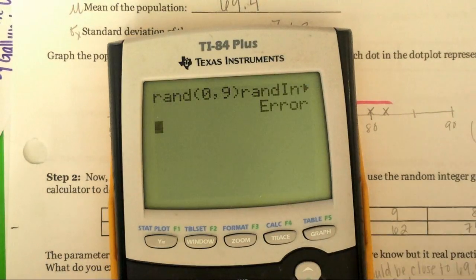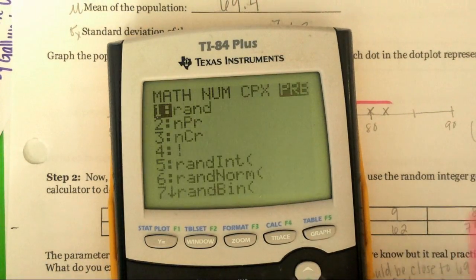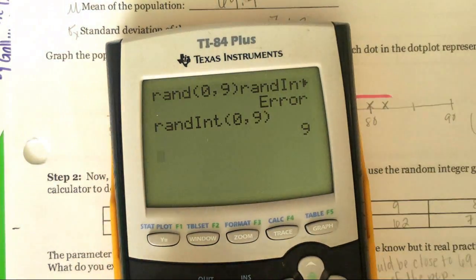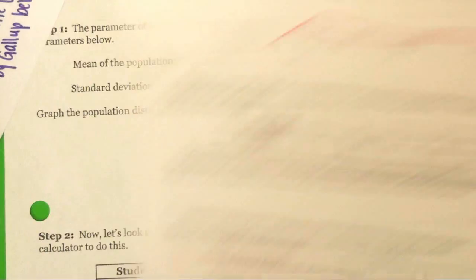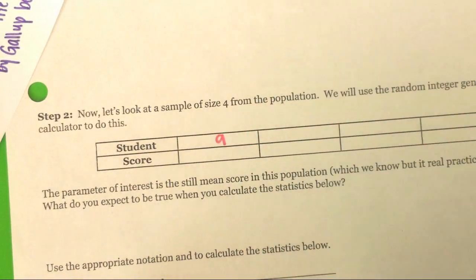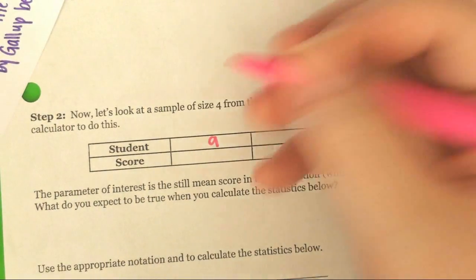And I typed that in wrong. Math, prob, random integer, 0 to 9. And it tells me 9. So let's say I am picking student 9 because my random integer told me to. Student 9 had a score of 62.